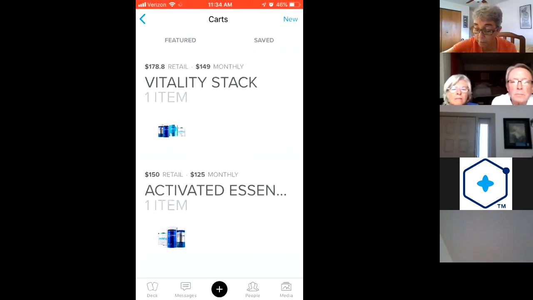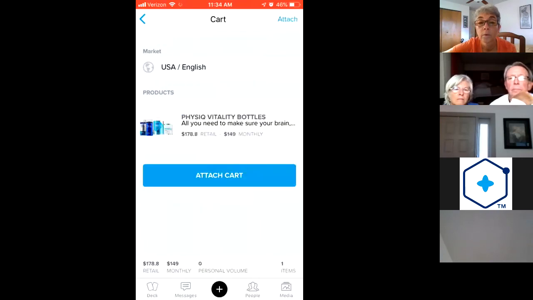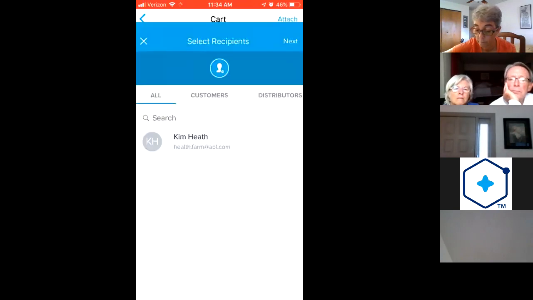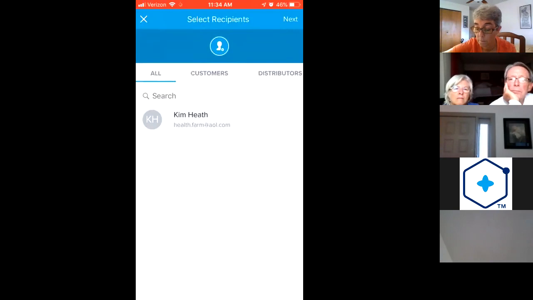So within carts, you first arrive at this screen where it's displaying featured carts. These are carts that we add as corporate because we know that these are the carts people are most frequently sharing. So to attach a cart, you simply select it. In this case, I selected the Vitality Stack. And it's very easy. You can see the retail price down in the lower left, and the monthly price. You select attach cart. You select your recipient.